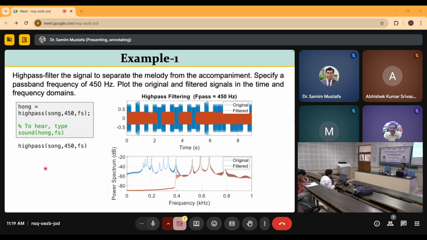Okay. So this type of application is very relevant for structural health monitoring whenever you do certain type of filtering. So you have to wisely select what is the cutoff frequency. In this case, I want to eliminate another melody from this song with a passband frequency of 450 Hz. So whatever melody is below 450 Hz, as you can see over here, has been eliminated from the filtered signal. So if you now hear the song, you will see there is a distinct difference between the previous melody and the filtered melody. Is not it?